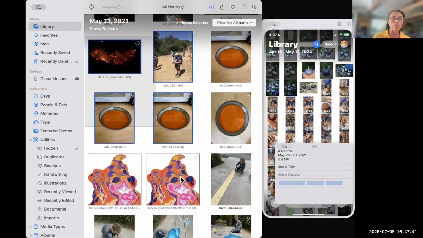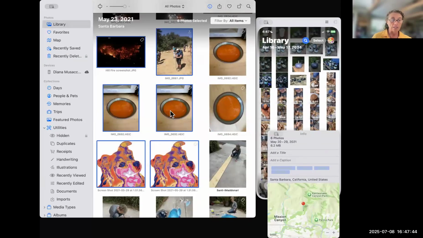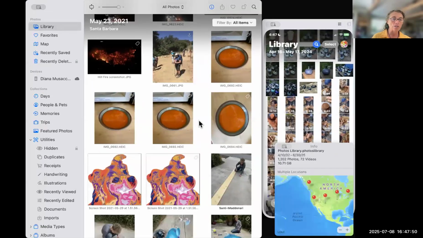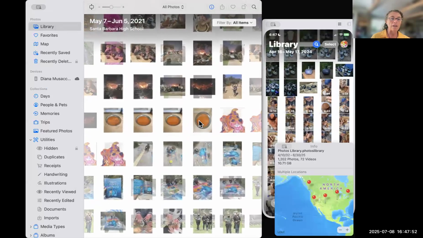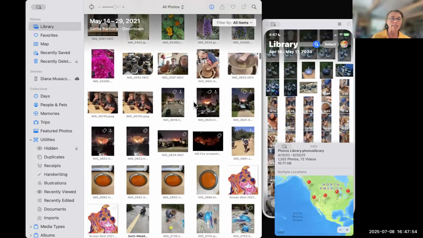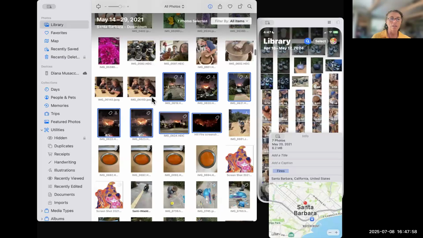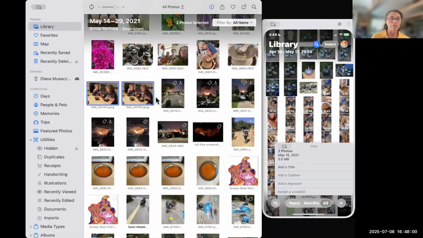If I wanted to do these, but not those two, I could take them off by holding down the command and re-clicking on them. So now they're gone, and now I have those four. So anyway, it's all about using my mouse to select so that I can then say, well, all of these are from the fire that we had that we could see, and then these two, et cetera, et cetera.